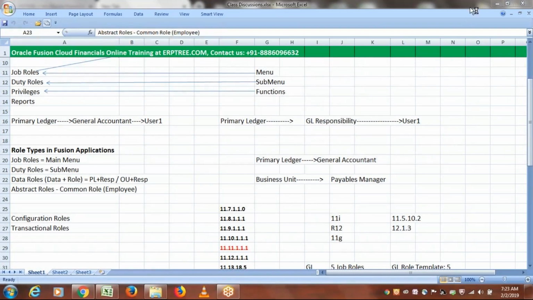Fine. Any questions on this roles concept? Hi, Lakshman. Hi. Yeah, please. Any questions? Hi, Lakshman. Is this the third session or second session?